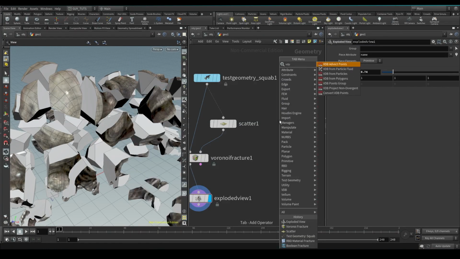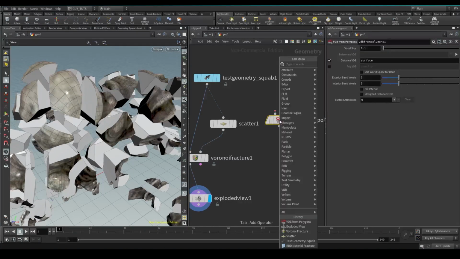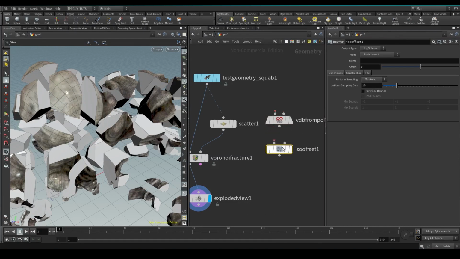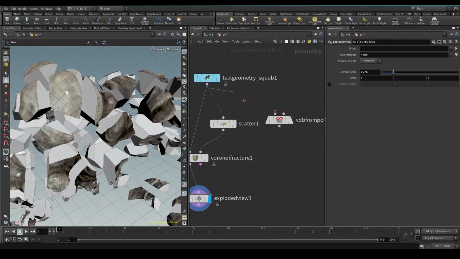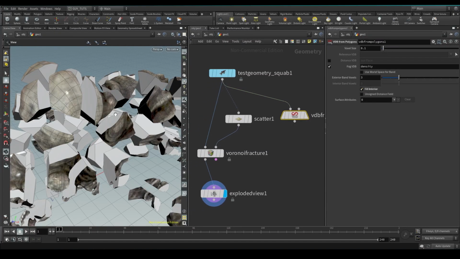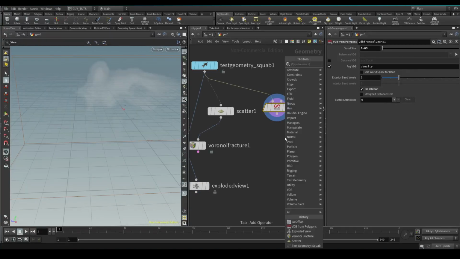I usually use VDB from polygons because VDBs are a little faster than the standard ISO offset, and a little bit more efficient. So let's do that. Let's create a VDB from polygons. I don't want distance VDB, I want a fog because it's going to give me detail inside. I'll show you what I mean.